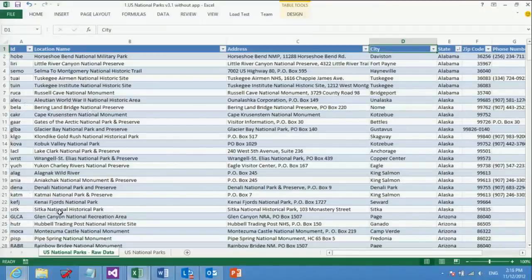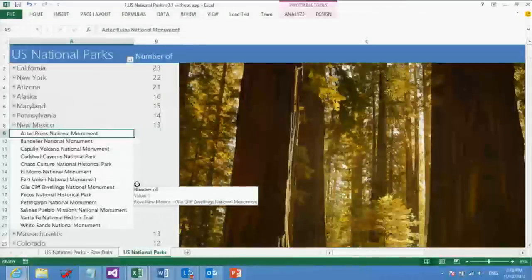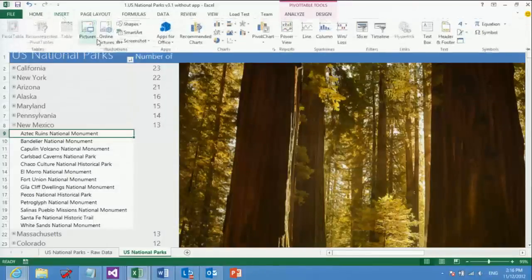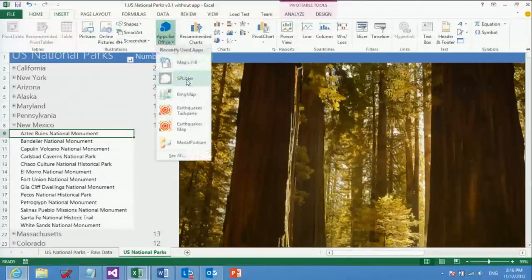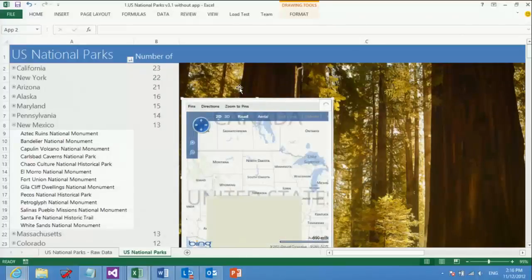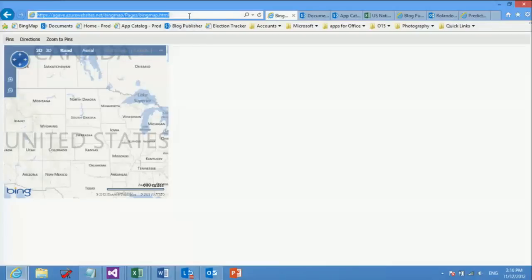I have put some nice graphics there, and a pivot table that allows me to slice the data by state and see all the parks by state. Now I'm going to insert an app for Office. In this case, it's a Bing map. Since this is geographical information, it makes sense to render it in a Bing map. The first thing I want you to notice is that this Bing map is effectively a web page. I can go to this URL in the browser, and you can see that it is just a web page with a Bing map control. So nothing really fancy so far.